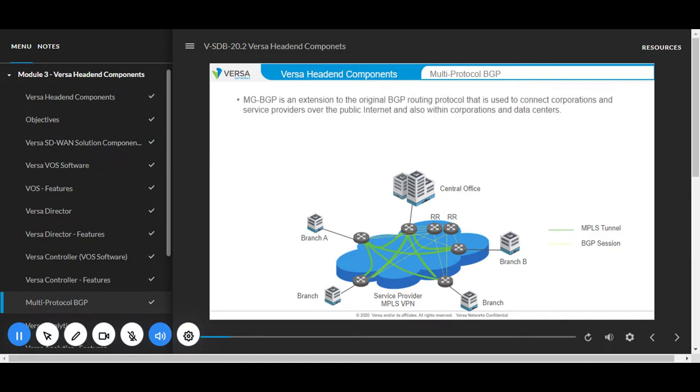MPBGP is an extension to the original BGP routing protocol that is used throughout the world to interconnect corporations and service providers over the public internet, and also within corporations and data centers to manage large amounts of routing information. The MPBGP extensions to BGP allow the addition of new route properties that can be associated with prefixes.